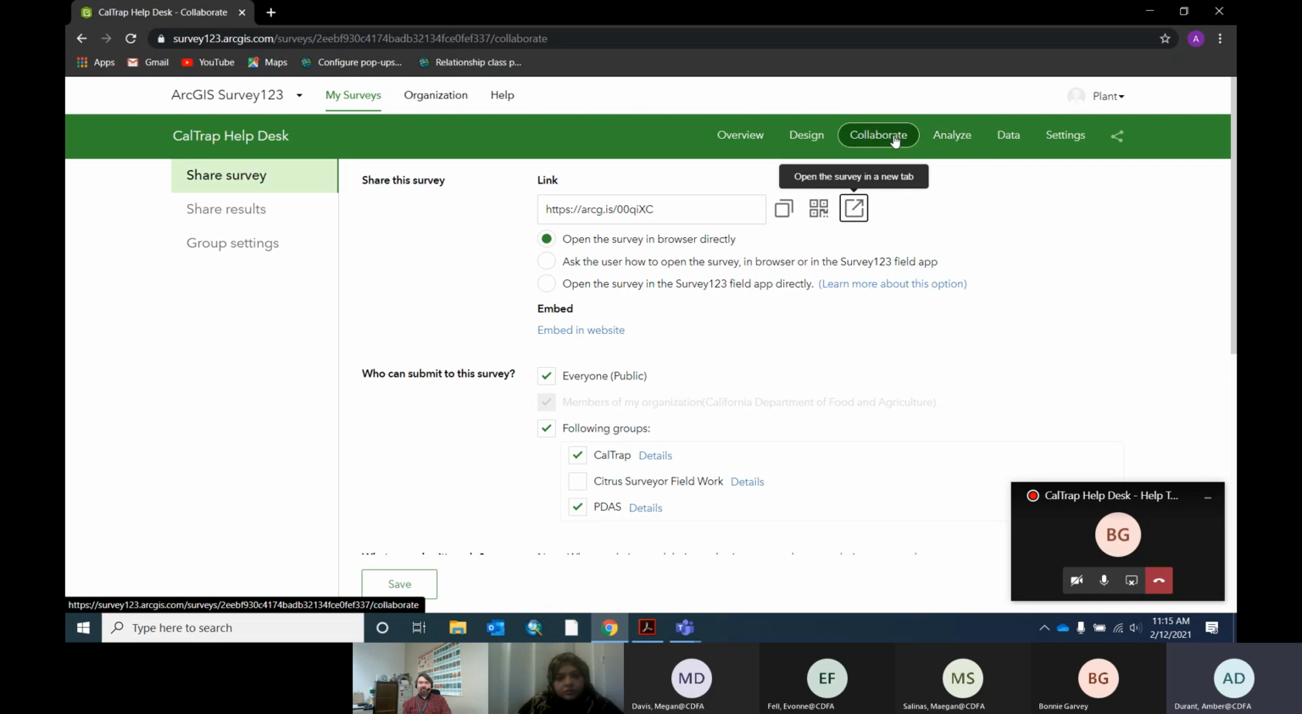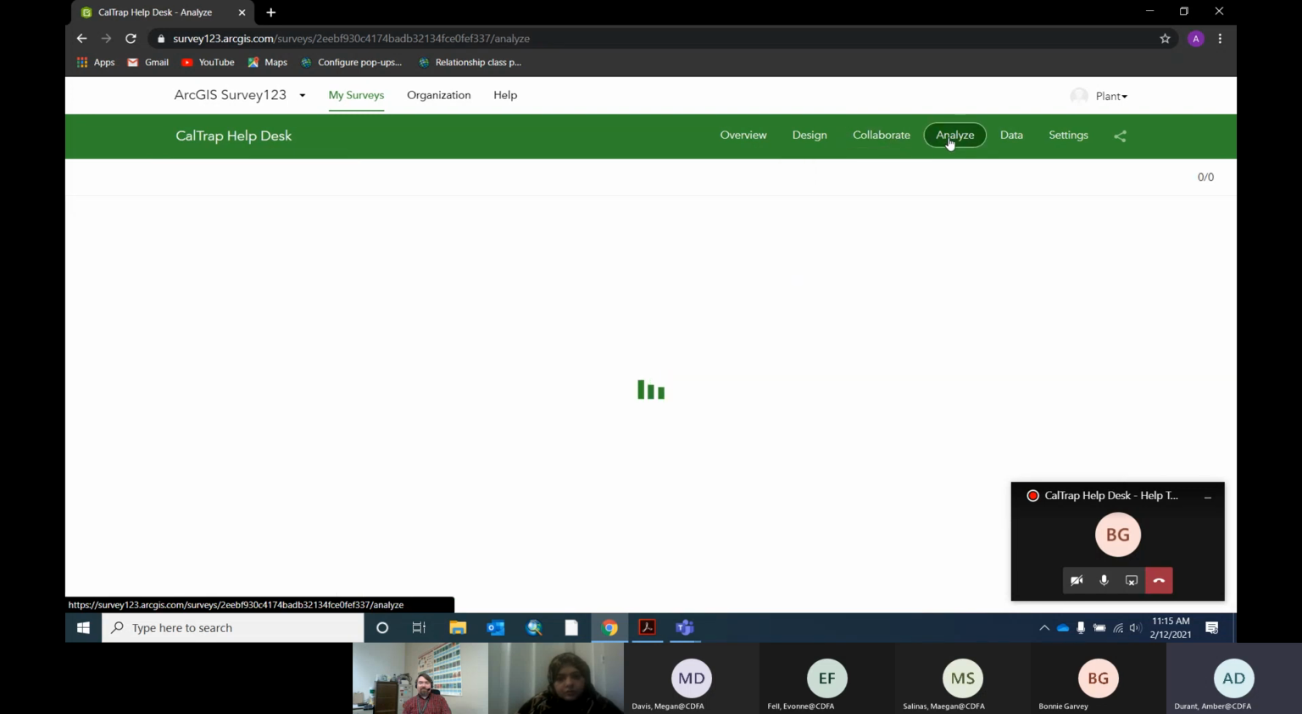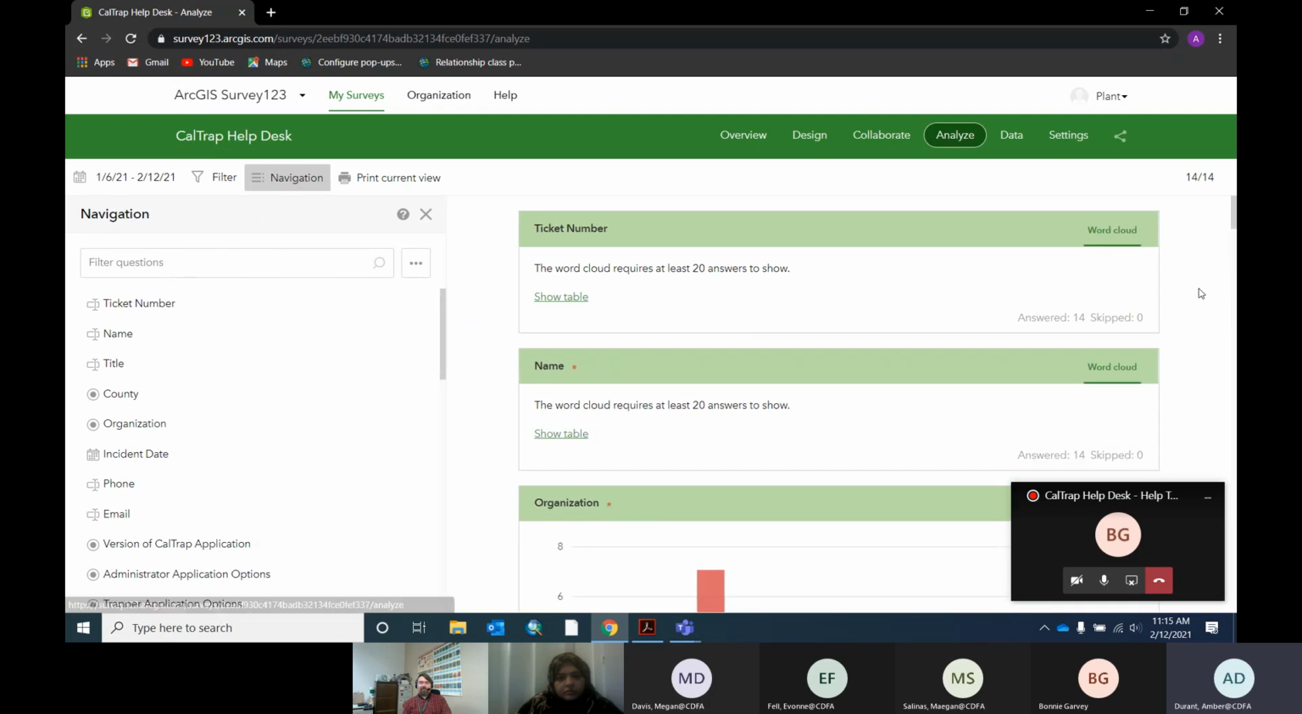So we're on Collaborate, Analyze. This tab has a lot of statistical information about all the responses for all the tickets. Some of it will be useful, I'm thinking, some of it not so useful. It just depends on how the field has been set up. So for example, you see the ticket number, obviously we know that's an integer, but it generates a word cloud. So that's going to be completely useless for us. Same with name.